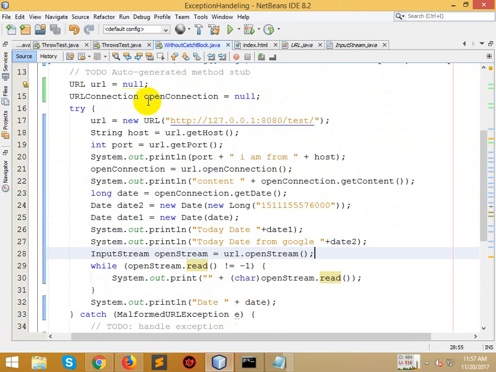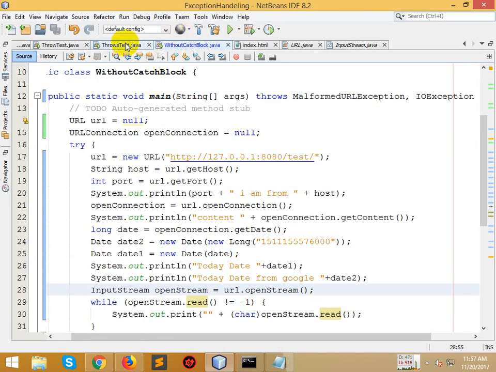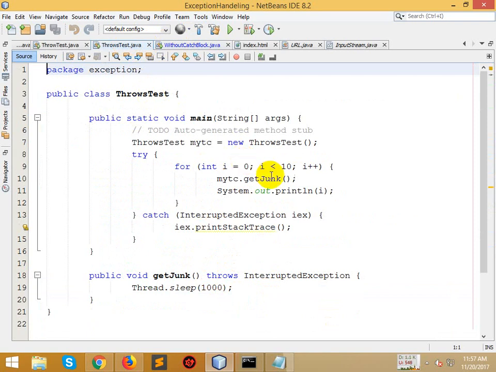Close this class and open this one, ThrowsTest. See here. Same thing I'm doing here, but I'm throwing the exception. I created my own. How am I throwing? I created a class, public static void main, same, and I have another class. This is ThrowsTest I'm talking about. I have this class and created an object.